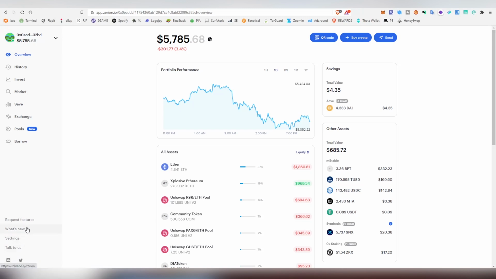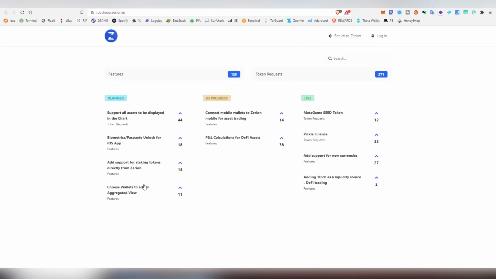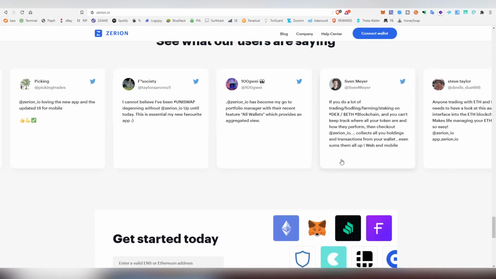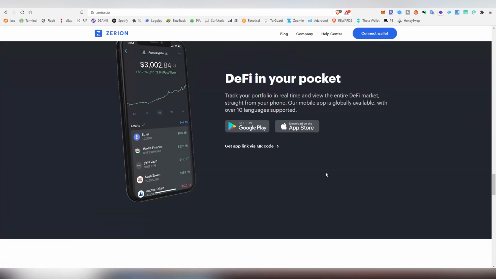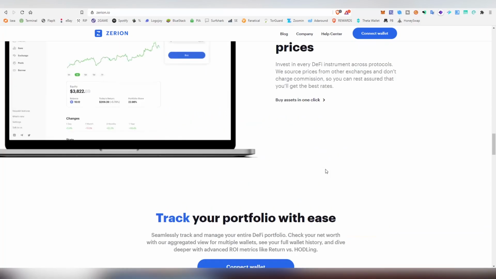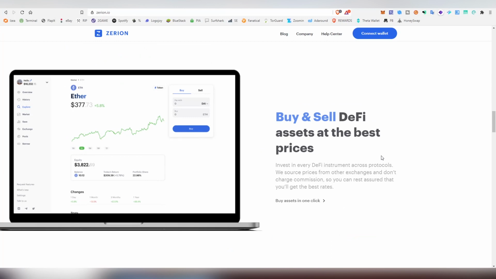They do have a roadmap here as well, where you can see what they are planning to do, what is in progress, and what has been added so far. But that's my quick rundown on Zerion.io. It can be useful for some people. Obviously, I would love to add some of my other DeFi accounts, let's say on NEO or Tron. That would make it much better for me, but I guess they're catering really to the Ethereum audience. That's pretty much my review.